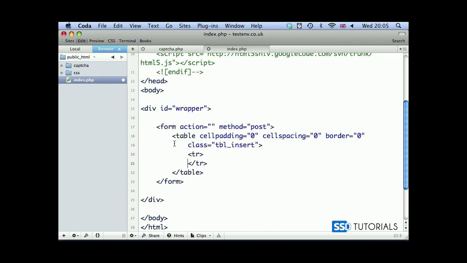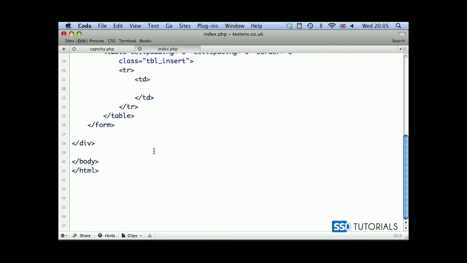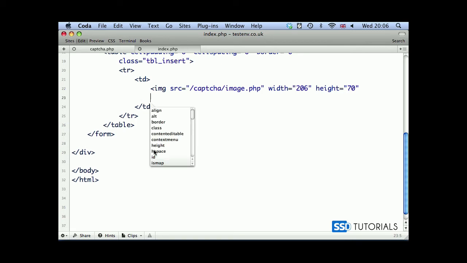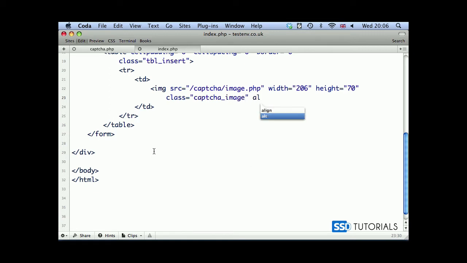First thing will be table row, and we first put the image inside of the table cell. I'm going to close the browser. Start img source, and it's going to be captcha image.php. We'll have width of 206, height of 70, and class captcha underscore image, as well as alt attribute with captcha. Then / and closing img tag.